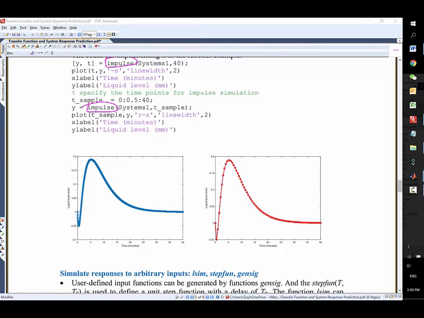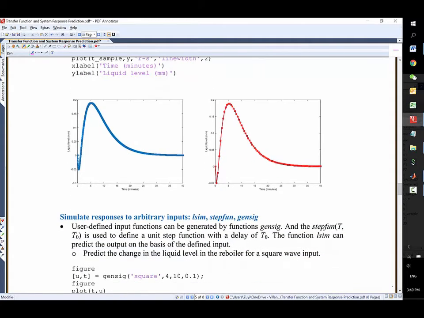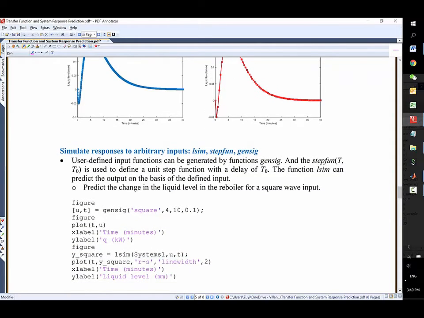Now I want to show you if you want to use some more complicated input. You could use the function here, the general signal. Also, if you want to have a delay in the step change, you could use the step function with t, the simulation time, and t0, the delay time. And you could also use LSIM to do all the simulation right after you generate the model and the input, right? Okay, now I will show you.